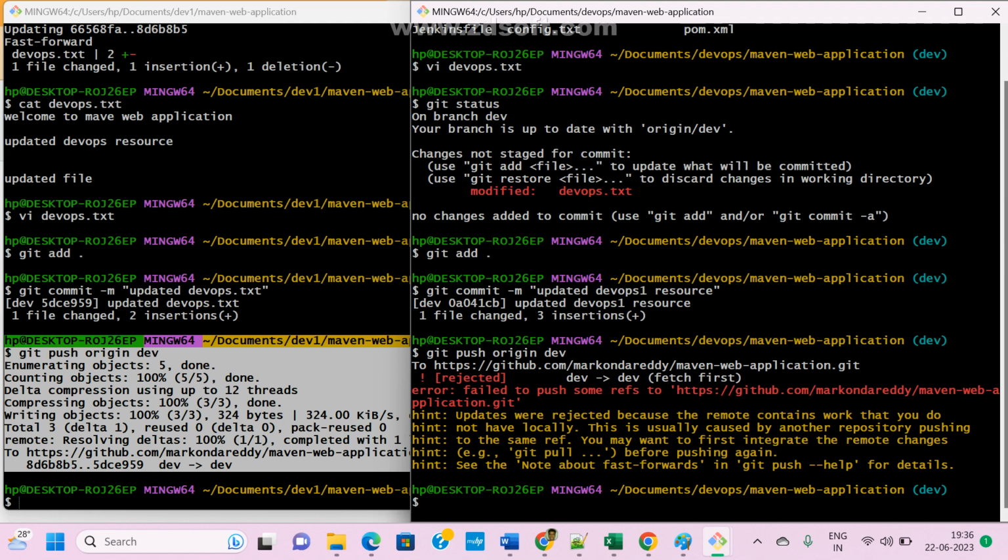See here, rejected. Error: failed to push some changes to the same repository. Updates were rejected because the remote contains work that you do not have locally. So what it is showing, it is scolding something: hey, someone has already updated the central repository. Without taking local updates, we are trying to push the same file. So I am unable to push these changes to central because someone already updated the same file.